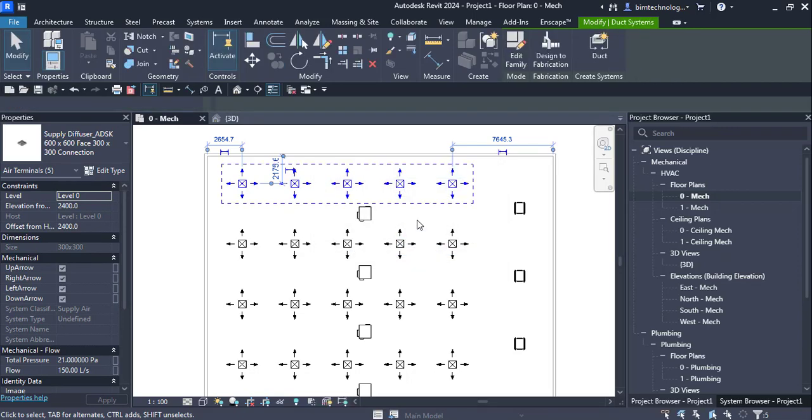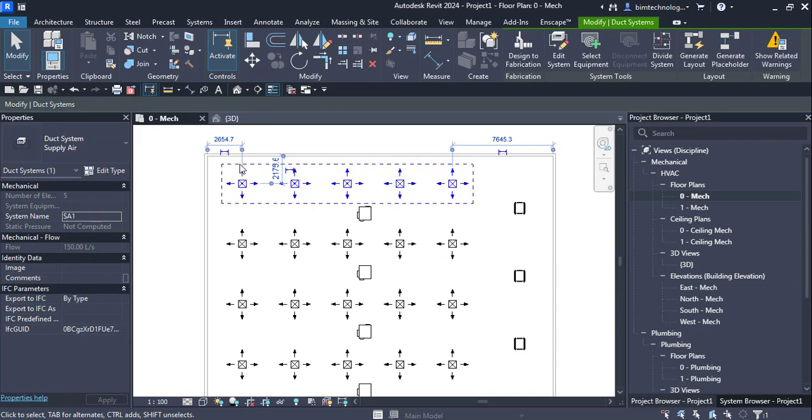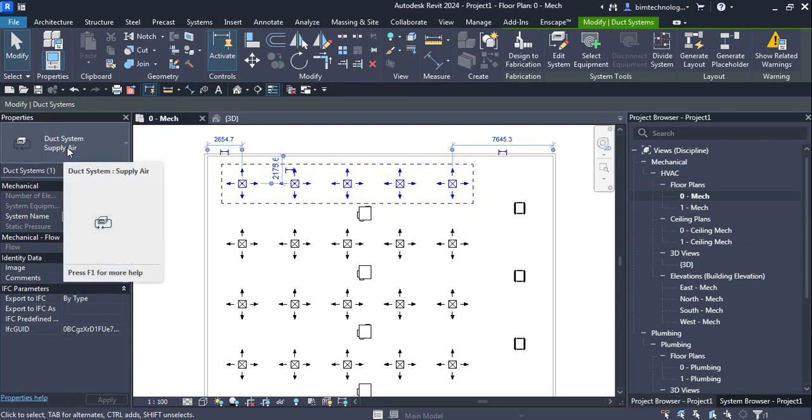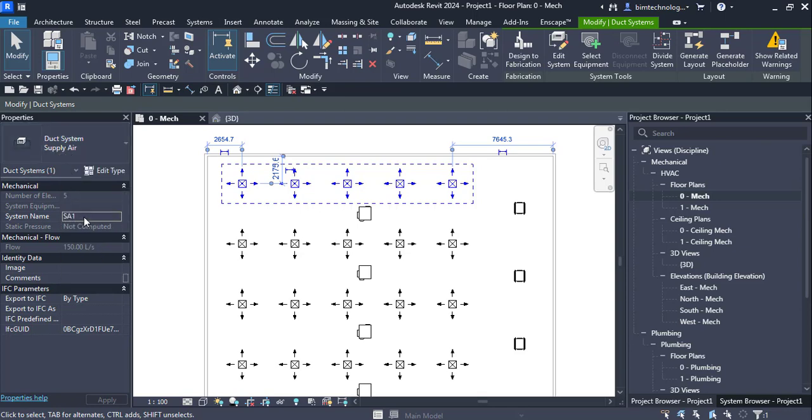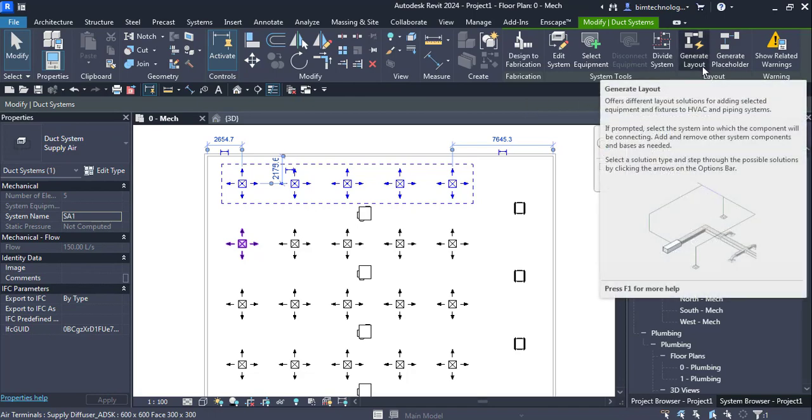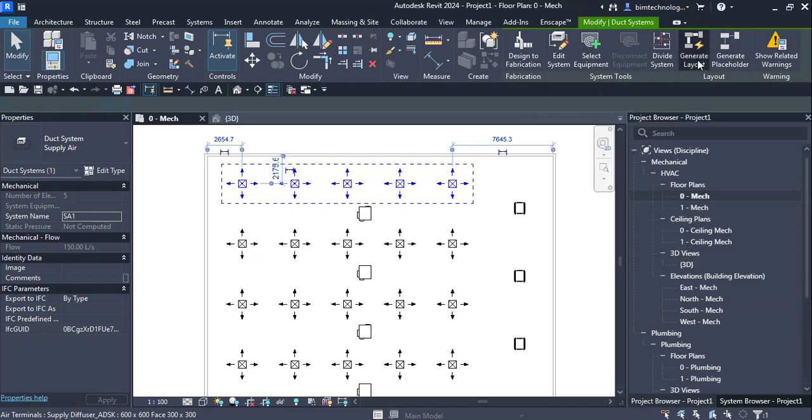The moment we create this system, a bounding box can be seen, and in the properties palette, the properties of the duct system supply air are displayed over here. You can see the SA1 and the total flow, and the flow of each of the air terminals is 150 liters per second. And in the contextual tab you can see the modify duct system contextual tab is displayed and various options are seen over here. One of the options in the layout is generate layout. So I can choose generate layout over here.